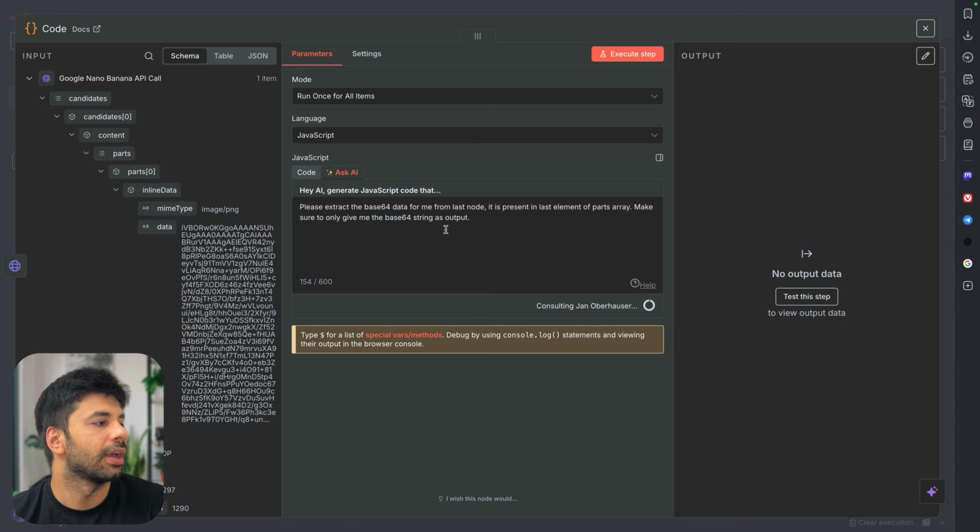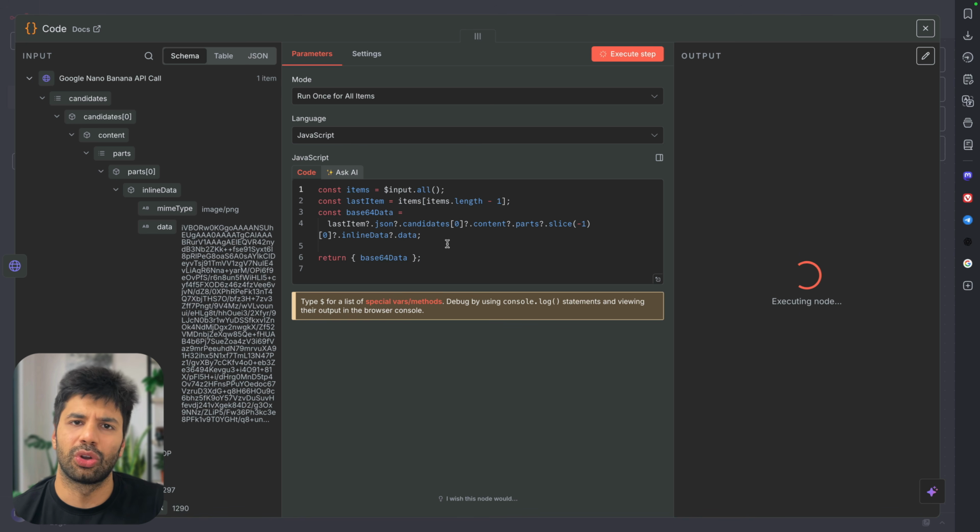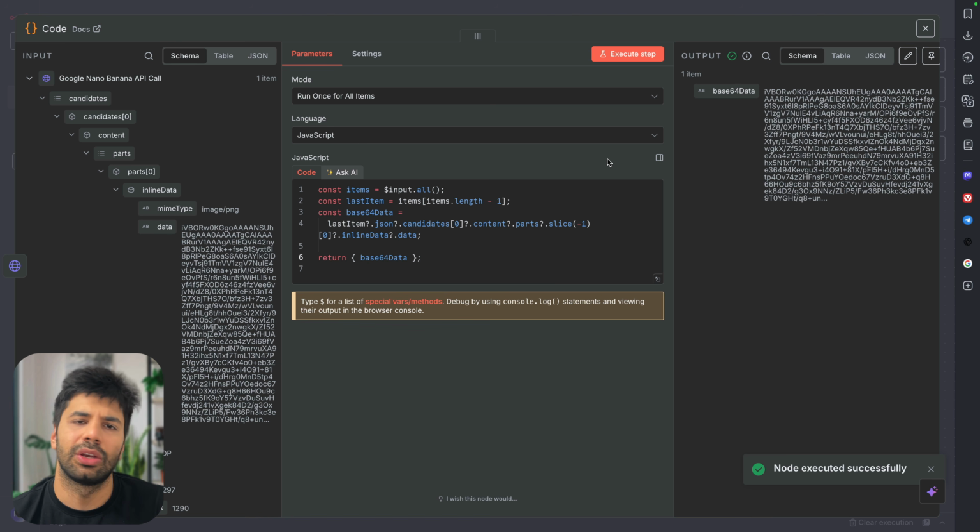Now let me generate the same. So let's see this. Let it generate, and it will just normally make it. So you don't have to do anything. You don't have to even understand it. Just make sure that you write what you want, and this AI will be doing the work for us.